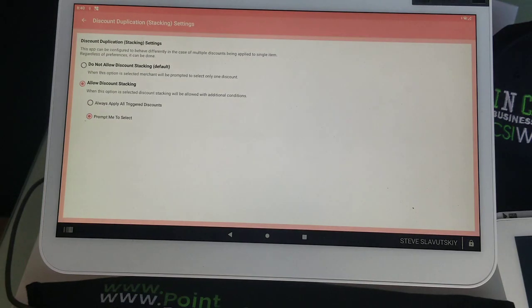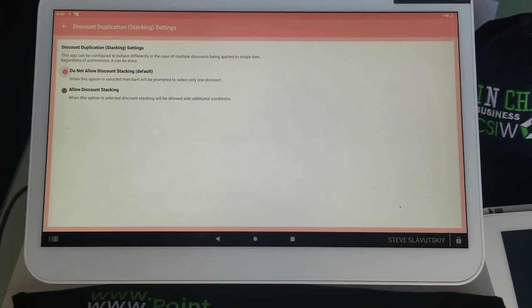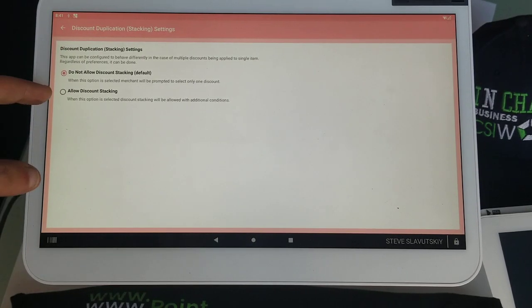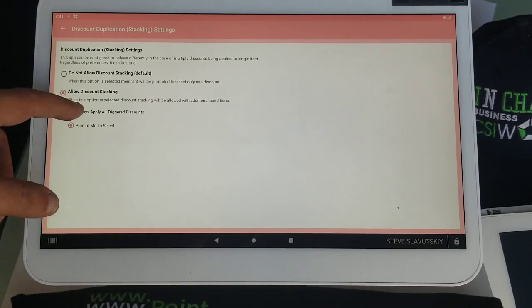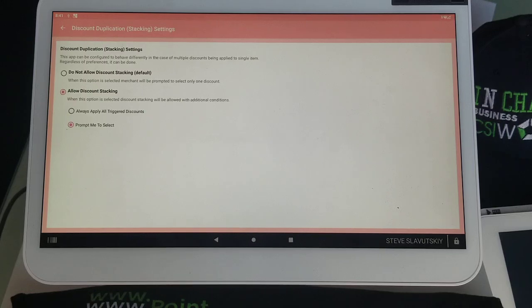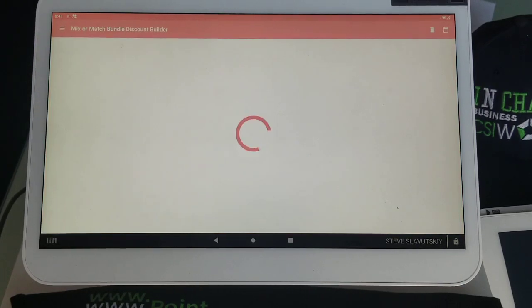The stacking settings that we have are: do not allow discount stacking, in which case a merchant will be forced to pick one or the other. Or allow discount stacking with two different configurations. One says always apply all triggered discounts, right? So everything that triggers gets applied. The other is prompt me to select. Prompting me to select will allow the merchant to select more than one, but they must still select. So let's actually start with that one.